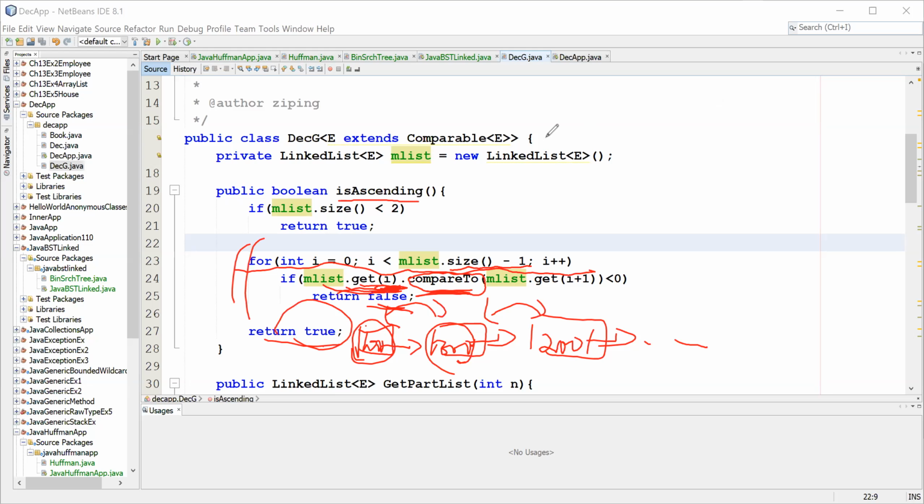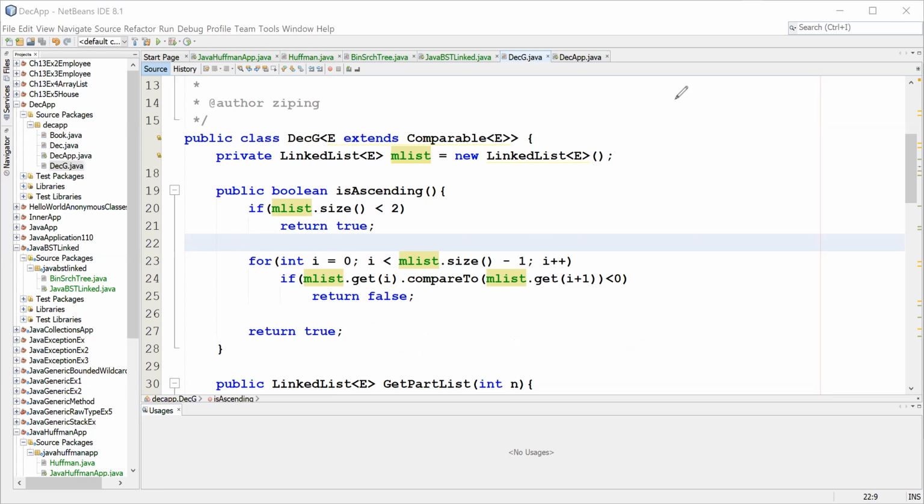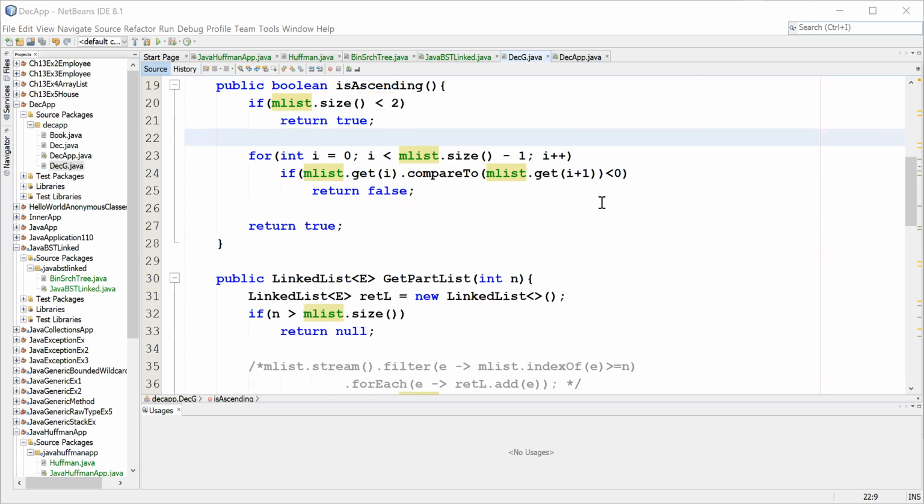But the key point over here is you need to get familiar with this linked list data structure. You need to get familiar with all of the methods. In this case, it has a size function, it has a get function, so all of those you need to get familiar with.